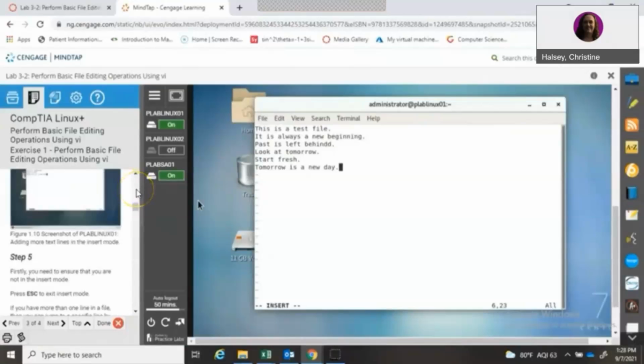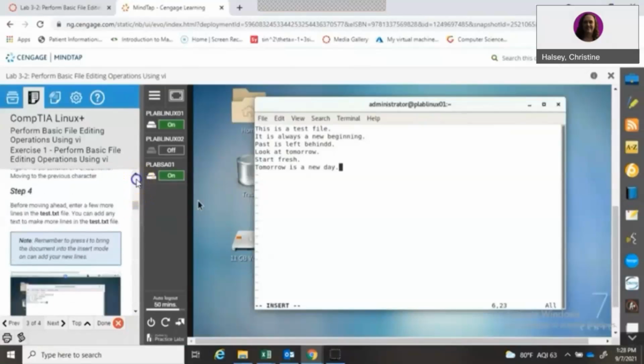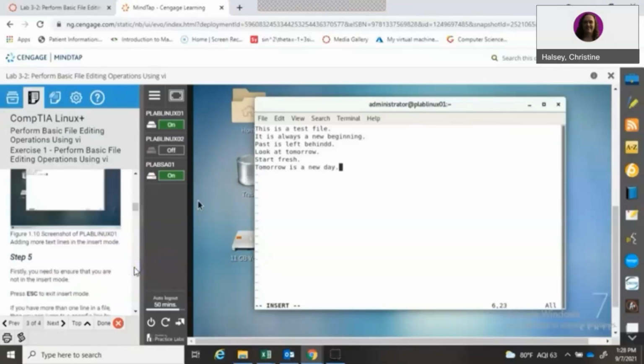I think I came down too far. Hang on one second. Before moving ahead, enter a few more lines. We just did that. Okay. First, we need to ensure that we're not in insert mode, so come back and hit Escape.